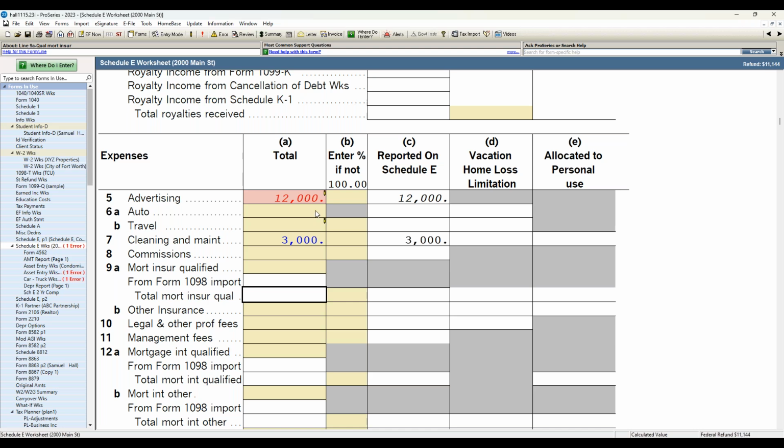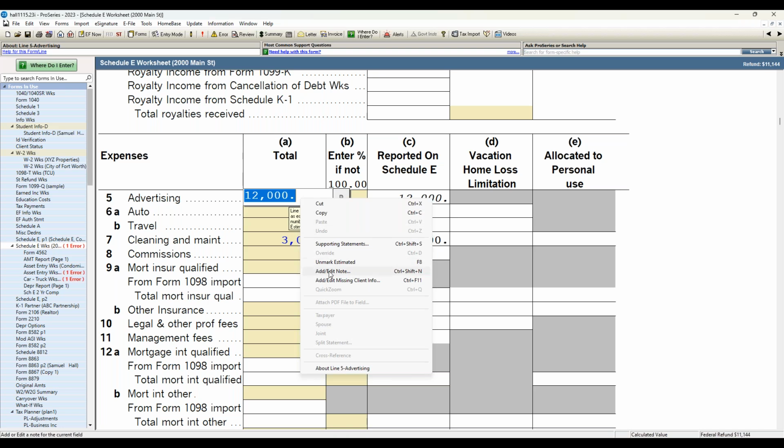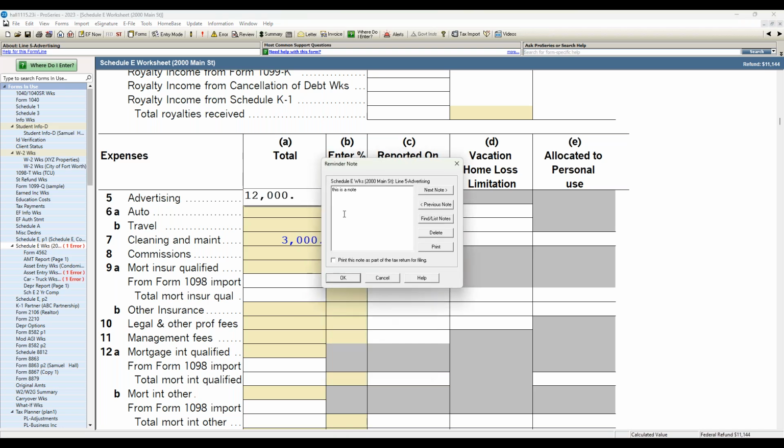You also may notice on the top right of the advertising field, top right of the travel field, I've got a little pencil there. What that means is I put a note on that field. So these are called field notes. So if I want to drop a note on a field that I want to remember, I can right click, I can say add or edit a note. I didn't say it was a really good note. It says this is a note. You can make notes on any single field throughout the program if you'd like.